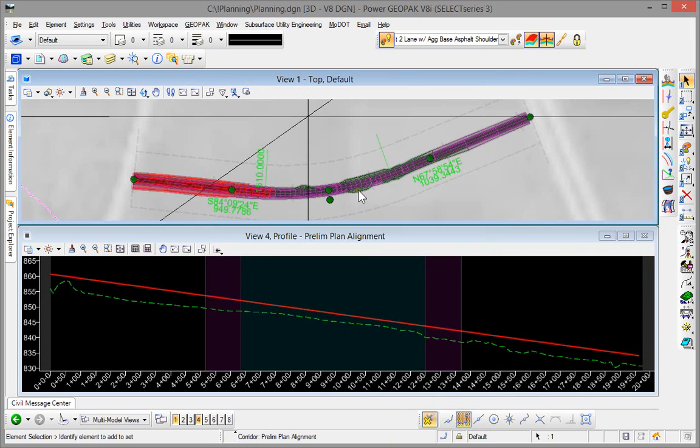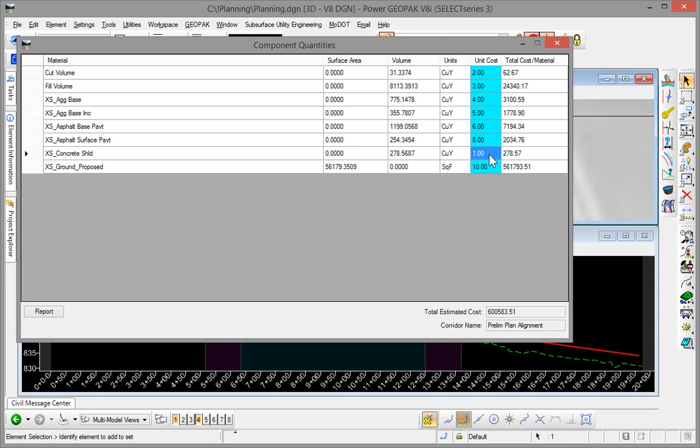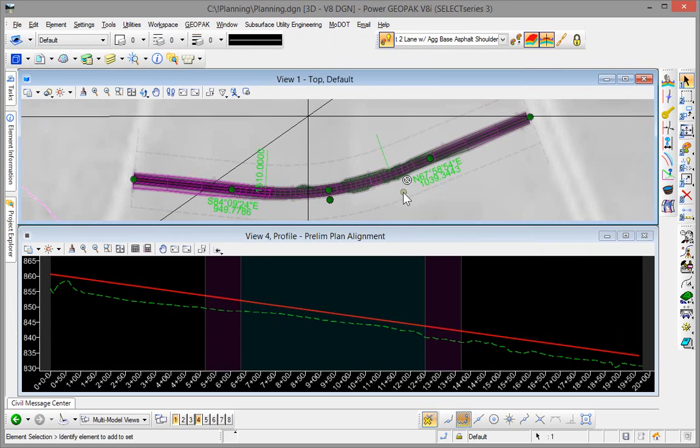And so if I selected my corridor and go back to my component quantities, you're going to have a new entry in there that represents our concrete shoulder, and you will see it right there. And of course we would need to put in a value here, and we would see then the differences in the cost.